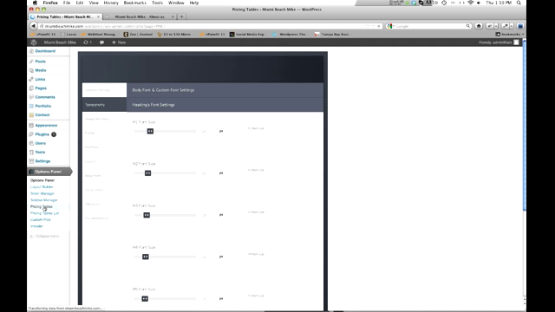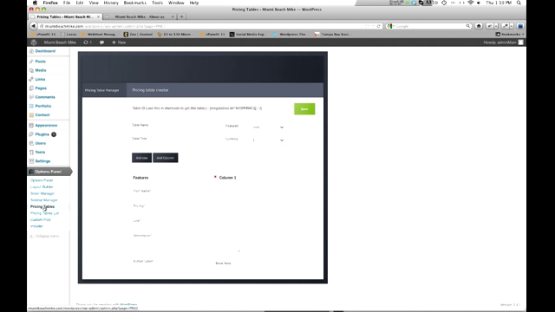Pricing tables, I don't know that you're going to need that. I mean, that's for people setting up packages, like offering hosting and stuff. I mean, maybe you will. I don't know why you would do that.